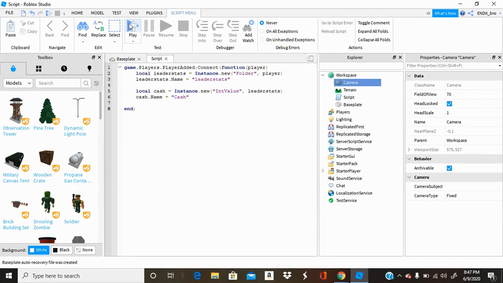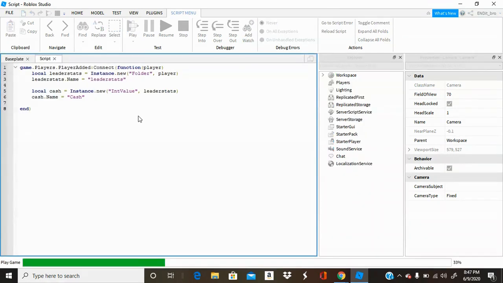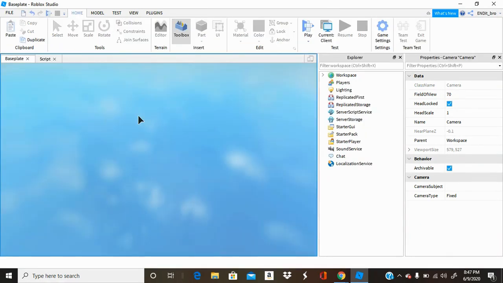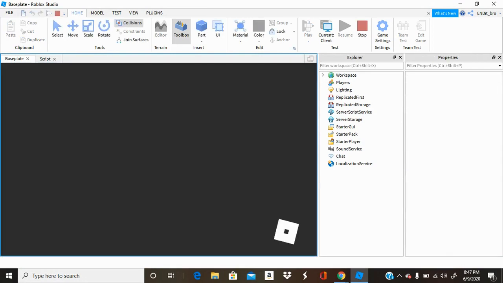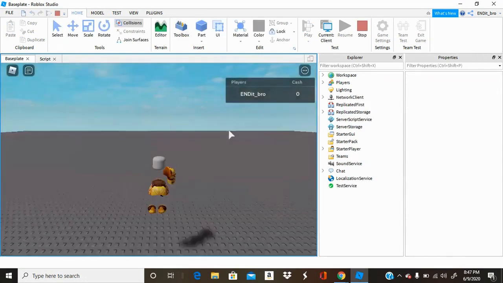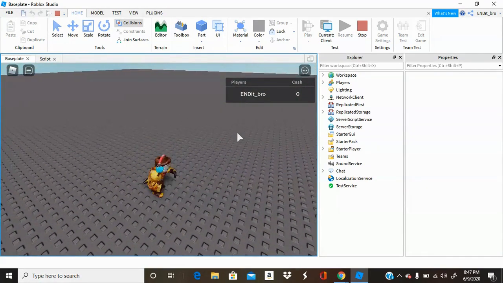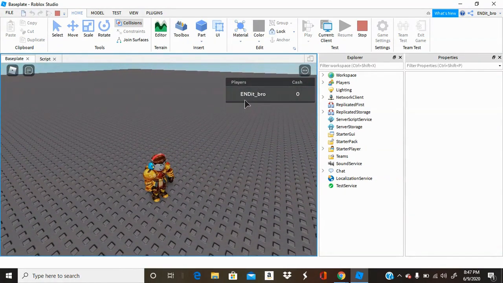Let's press play and see what happens. One sec, let's just wait for my screen to work. And when we load up, we see that it says players and it wrote, that's me, and it says cash is 0.